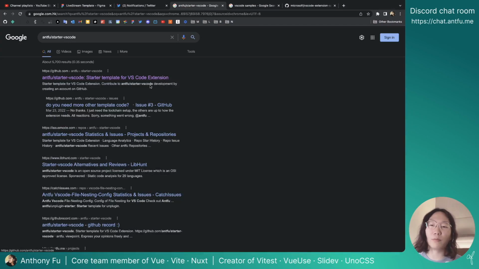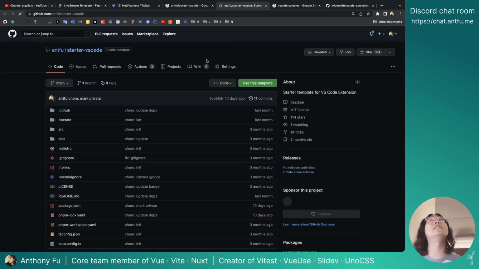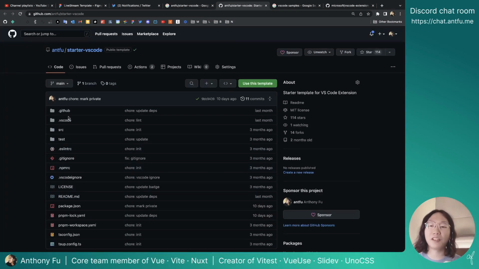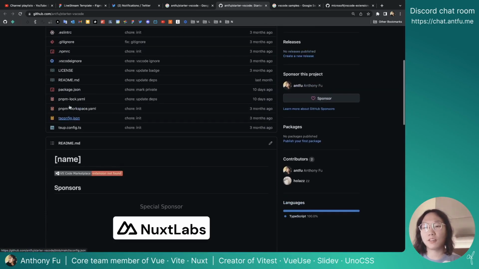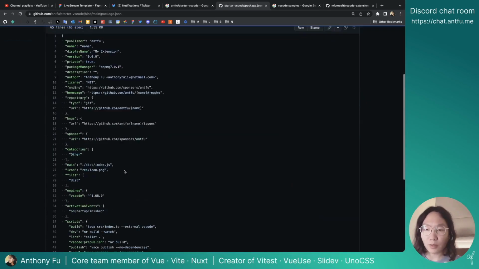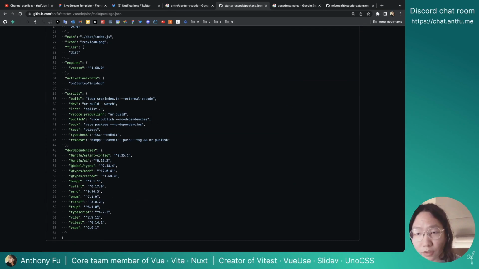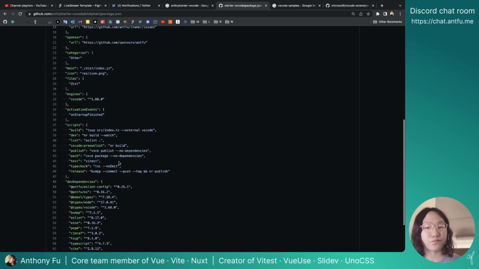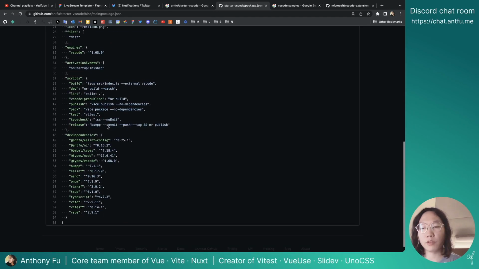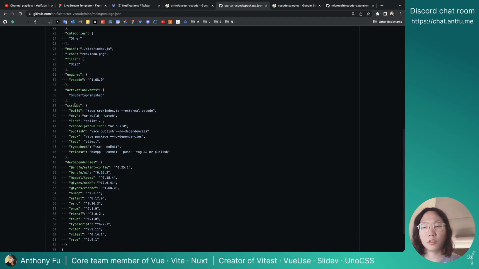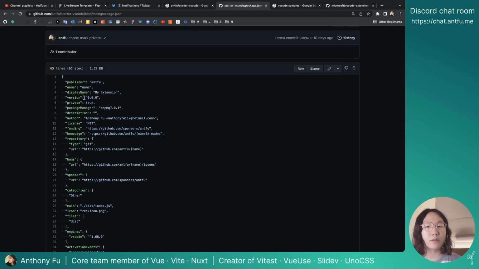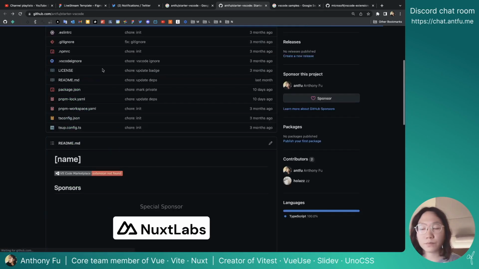And my template is more about my opinionated workflow, or the build tools I use. I use tsup here for building it, and it also bundles my dependencies, so I don't need to worry about shipping the node modules in the extension. Yeah, something like that.